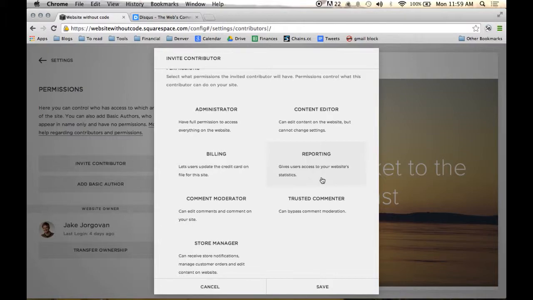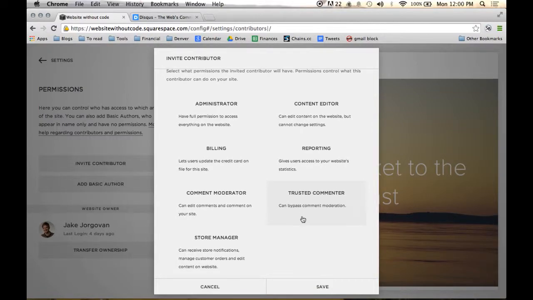Reporting, again, just basically gives them access to the statistics. Comment moderator would be very simple again if you have a lot of blogs on your site and maybe you have a position or someone at the company who just moderates comments. You can do that as well. You can set someone as a trusted commenter. I'll show you later on how to set your commenting settings, but you can have comment settings where no comment is published until you approve it. But you can set someone as a trusted commenter and say, oh, I know Jake, he always puts good comments on there, he's a trustworthy person, he's not going to spam me, and I can put him as a trusted commenter.